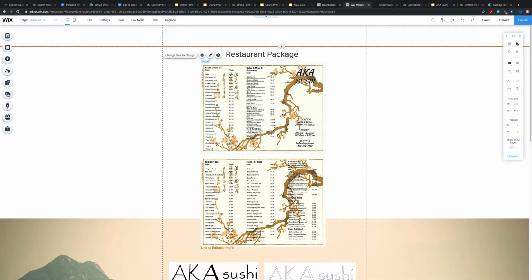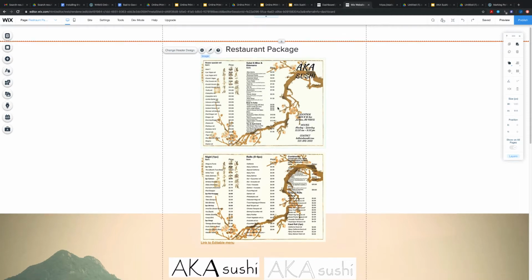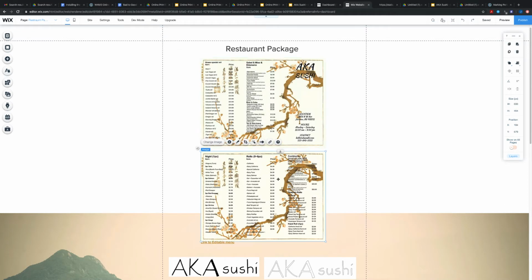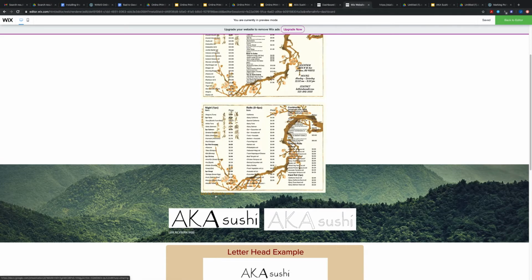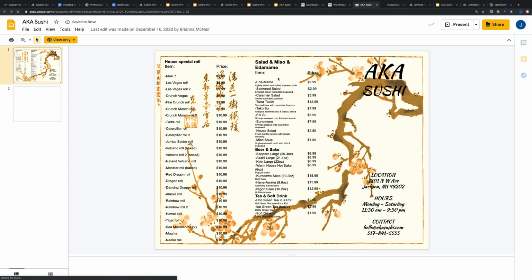Alright, I'm going to show you two different ways to put a PDF on a website. Okay, so here I have a website. I have this Aka Sushi thing going on. This is just a mock-up of a restaurant menu. It has the front and back. These are all pixel based. Okay, and you could click on this little link if you wanted to. I'm going to move that link down, and this will bring up the design file, which was Google Slides. Okay.